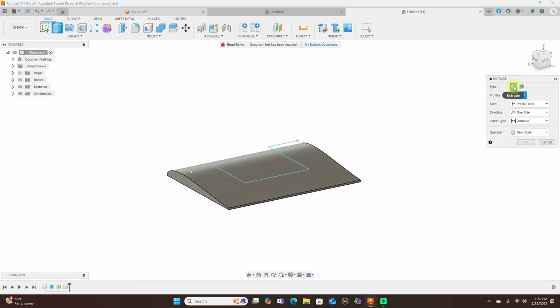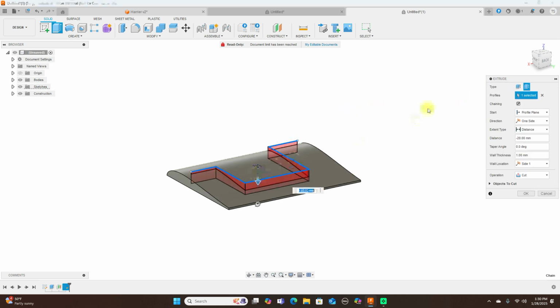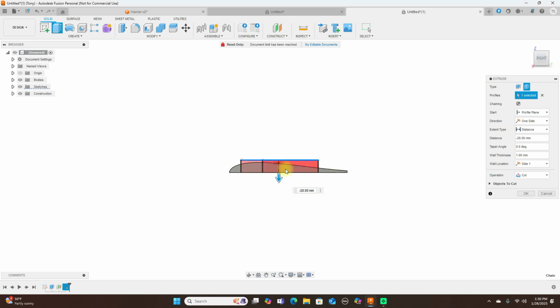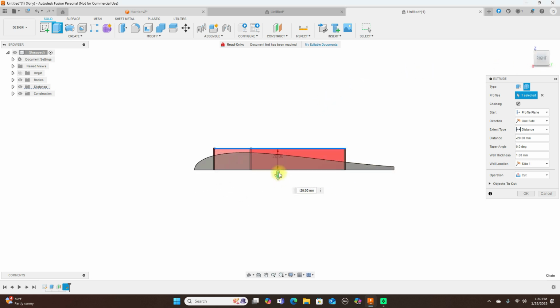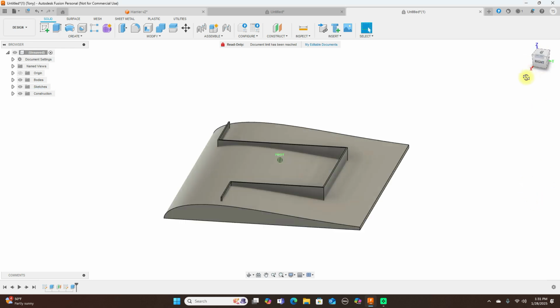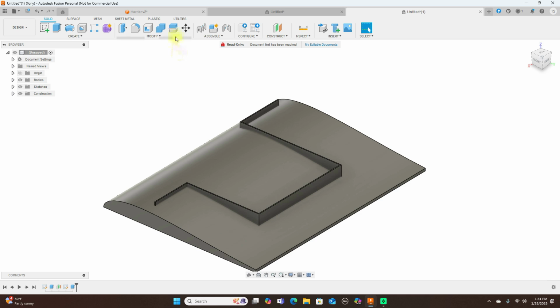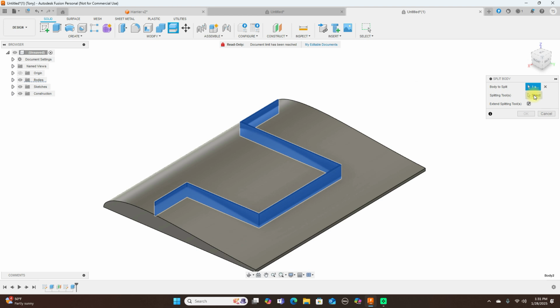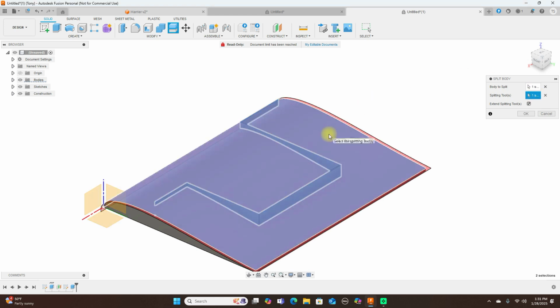Extrude, letter E. Change this to thin line. Select this. Pull this down. And change this to new body. Click OK. And then we're going to split body. This is the body to split, and this is the splitting tool. And click OK.